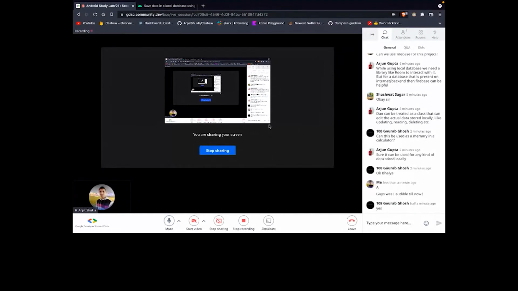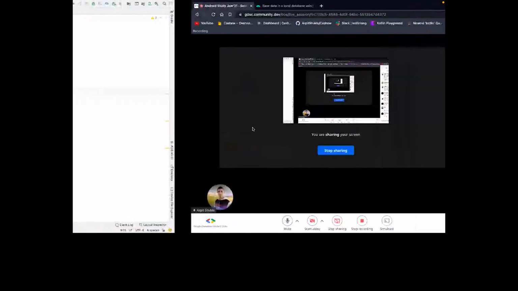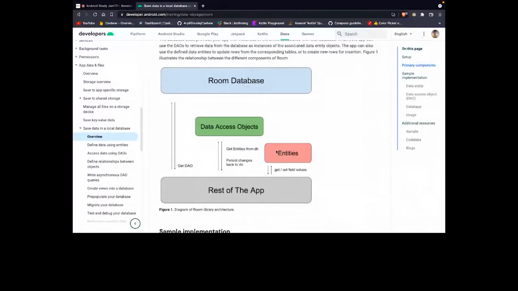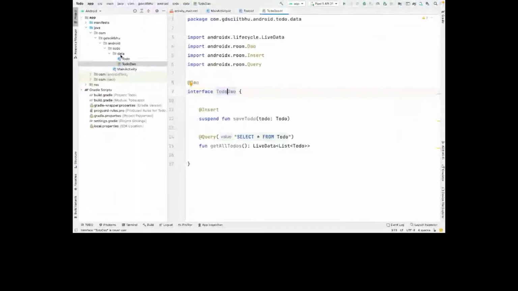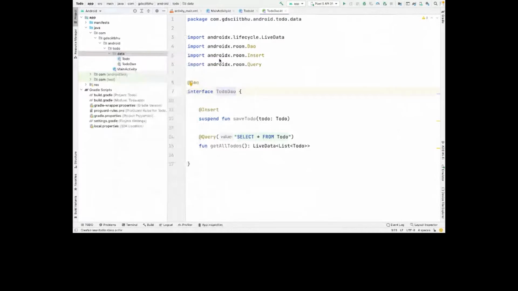So I was showing this documentation. We have created these entities and the data access objects. The next step is to create the Room database itself. The function of this Room database is to get these DAOs. How we do that is we create a new file, again a Kotlin class. Let's name it RoomDatabase. This is the class that will be used as a database.